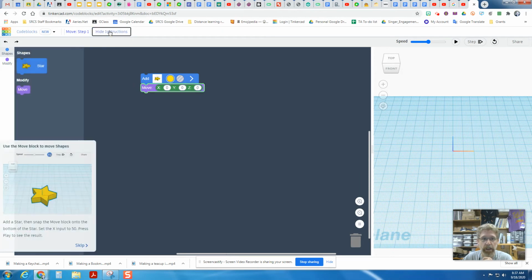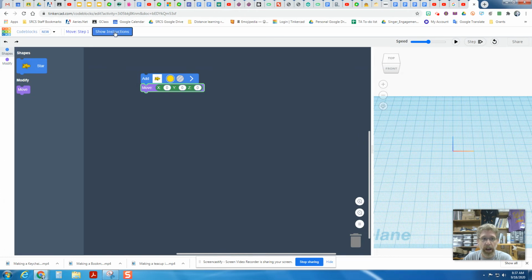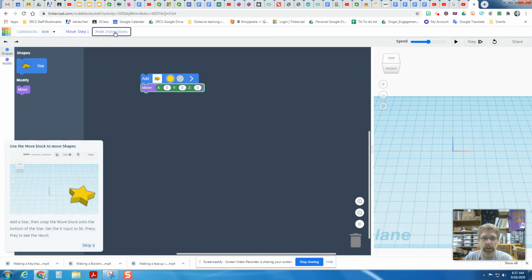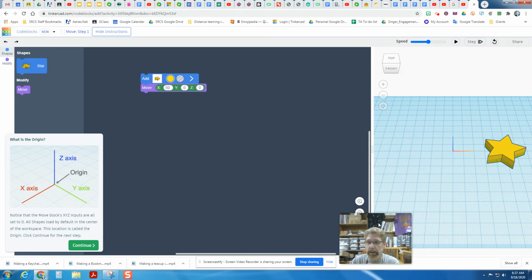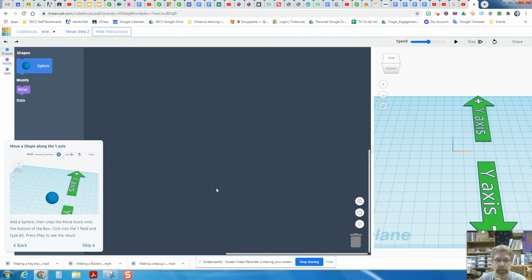And again, if the instructions are in the way, you can click on hide instructions to get it out of the way. And we're going to want to make the X value be 50 and then press play over here. And we got a success. All right. So we're going to move on here and continue to the second step.